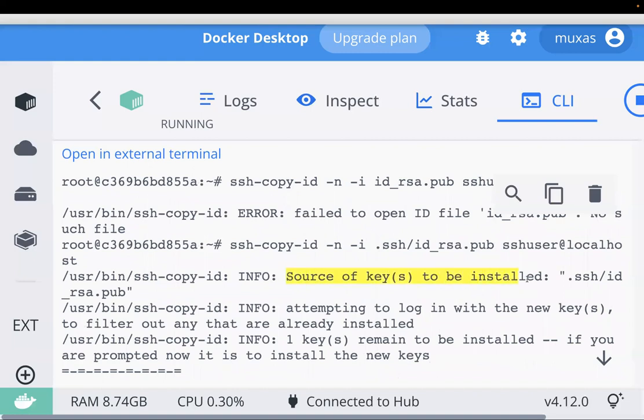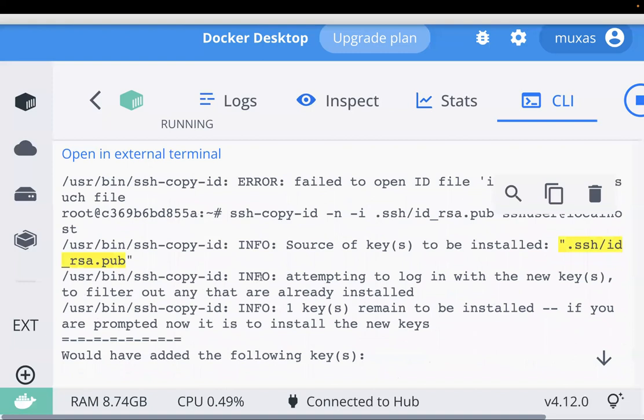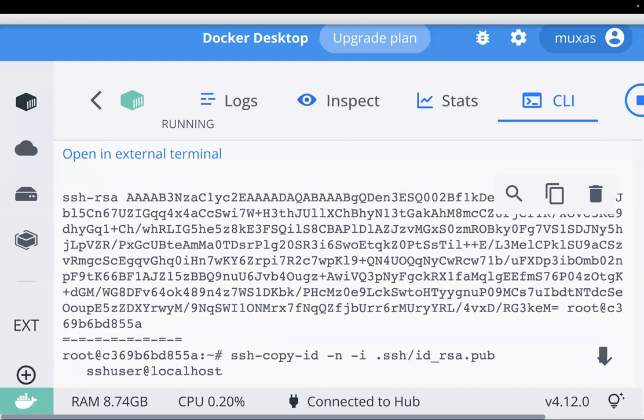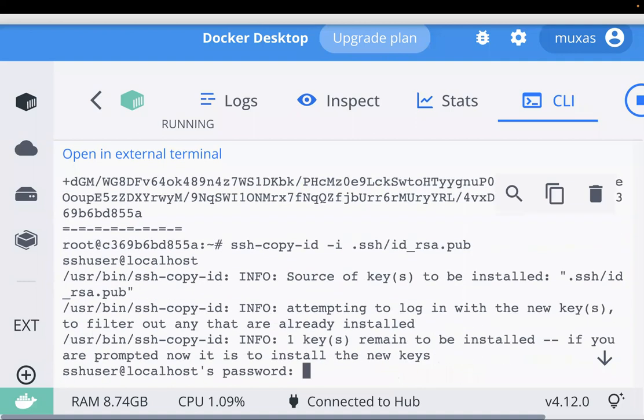So source key to be installed. Here it is, it will copy this file. Okay. So it tells us that there is one key to be installed. And it will be installed. And this is actually the key. Not so interesting, let us remove the minus n option and just perform the copy. So this key is now installed.